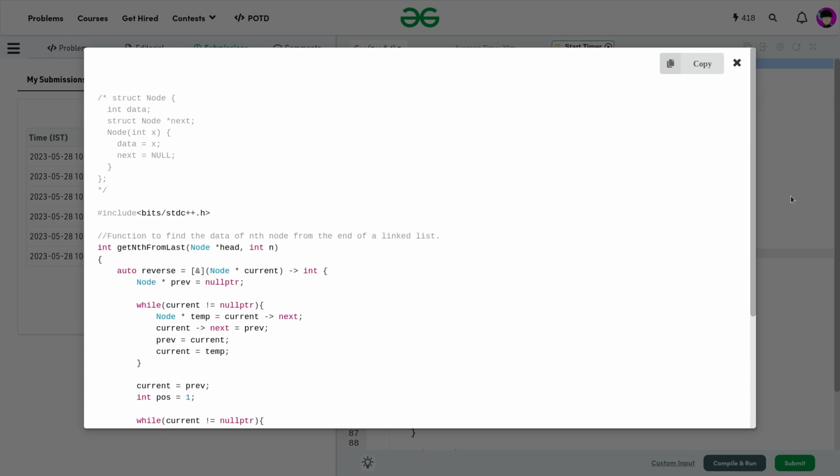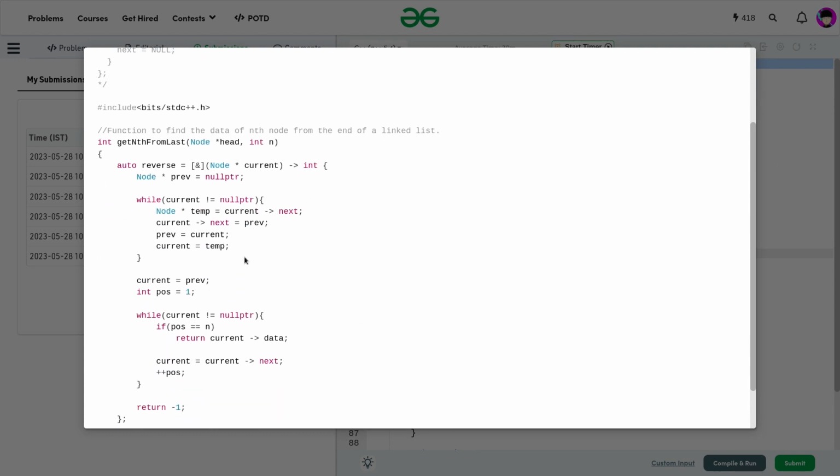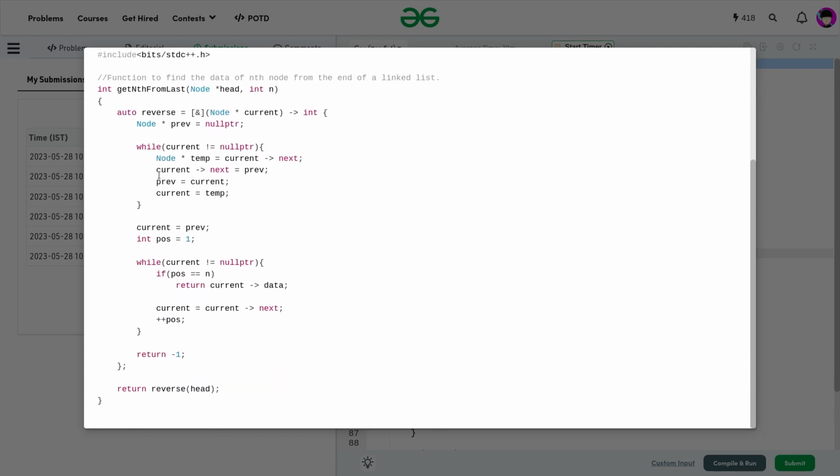So the correct approach and the final approach would be the last one that I have submitted. And here you see that what I've done is I've returned the reverse. This is my reverse function which is going to reverse my linked list and also going to generate my answer. So I'm just passing my head pointer. Now I just initialize my previous pointer as null pointer, and I'm receiving my current pointer.